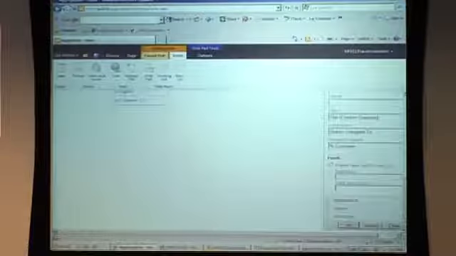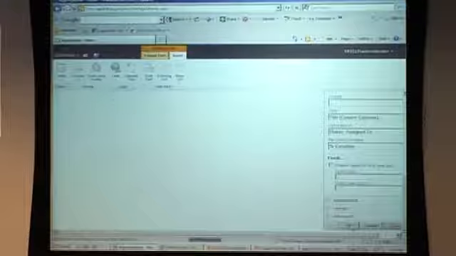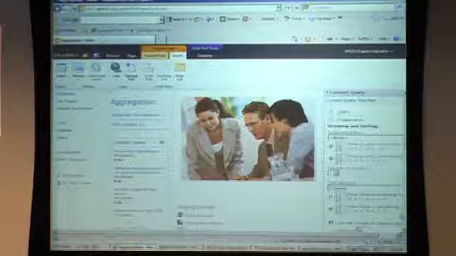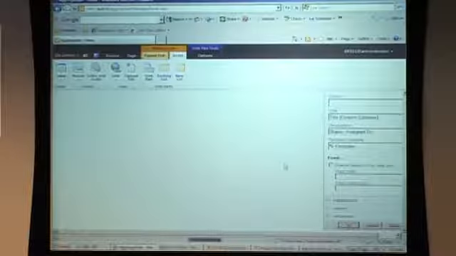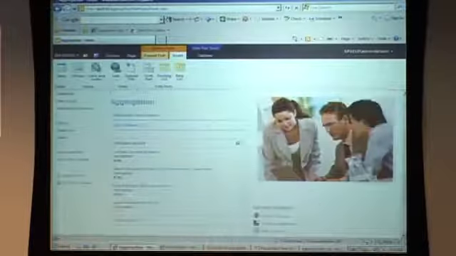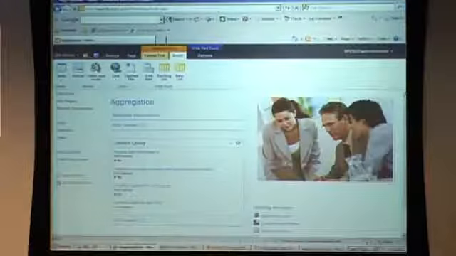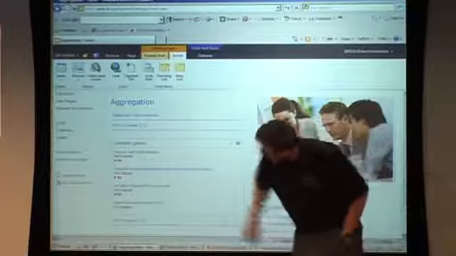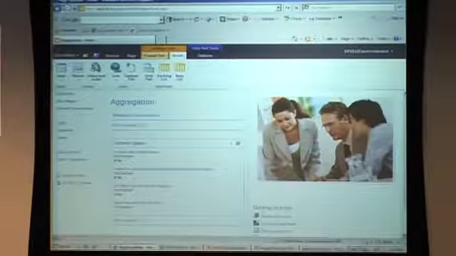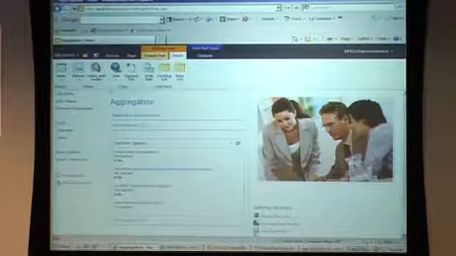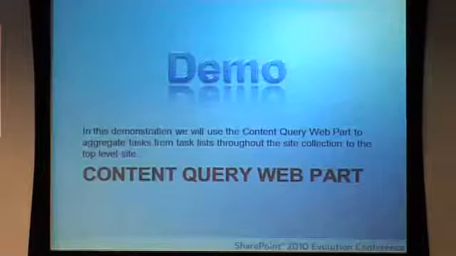Okay, so I just set the style that I wish to use. And you can see I've now got my color formatting coming through with the style. So the only one that's currently in progress is the yellow one at the very bottom. Perhaps I should choose a different color next time. All right. Okay, so that's really the content query web part.